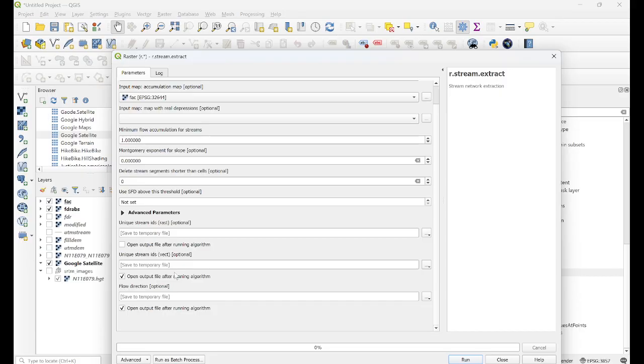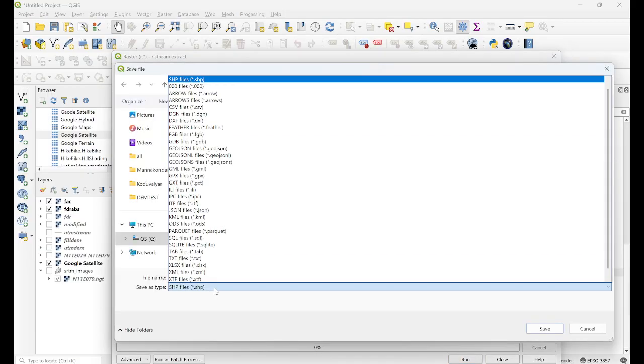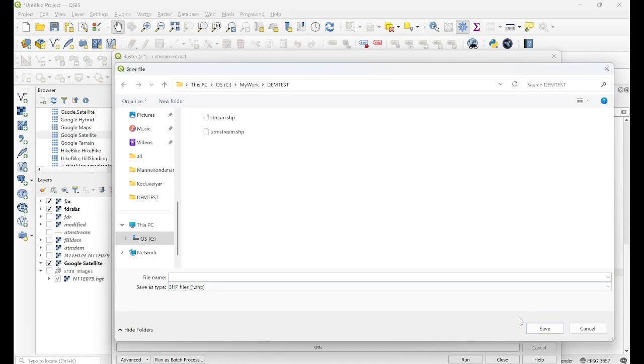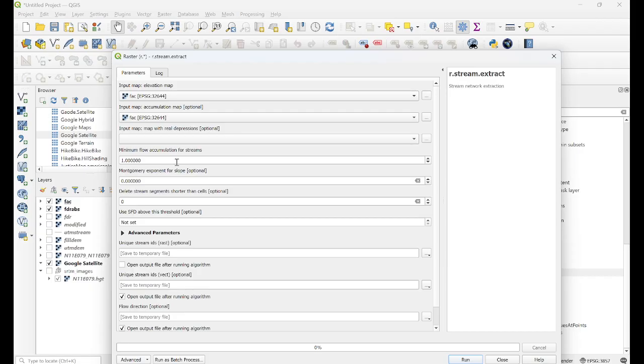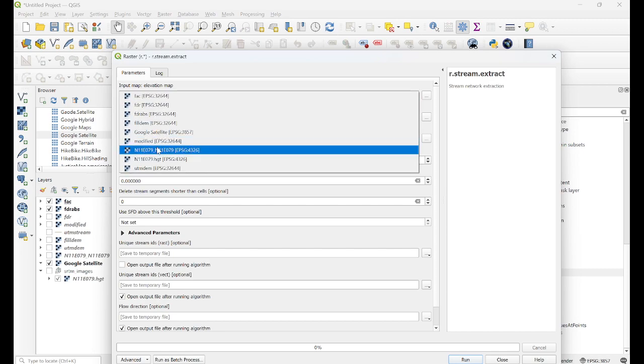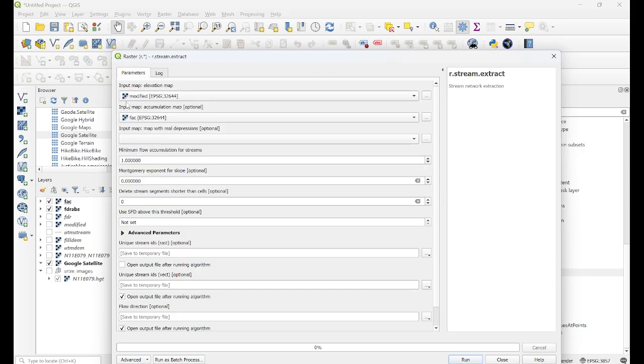Unique stream means vector, means you can save here, and it will give you the shapefile, right? You can write something for the shapefile here. So how you will do it, I can tell you. This is the elevation map, the filled DEM, which is the modified one, right? We have the modified one because we have burned the image. So the modified one and flow accumulation will be this, right? And if you type 10 or 20, because it's a small area, the rest will be similar.